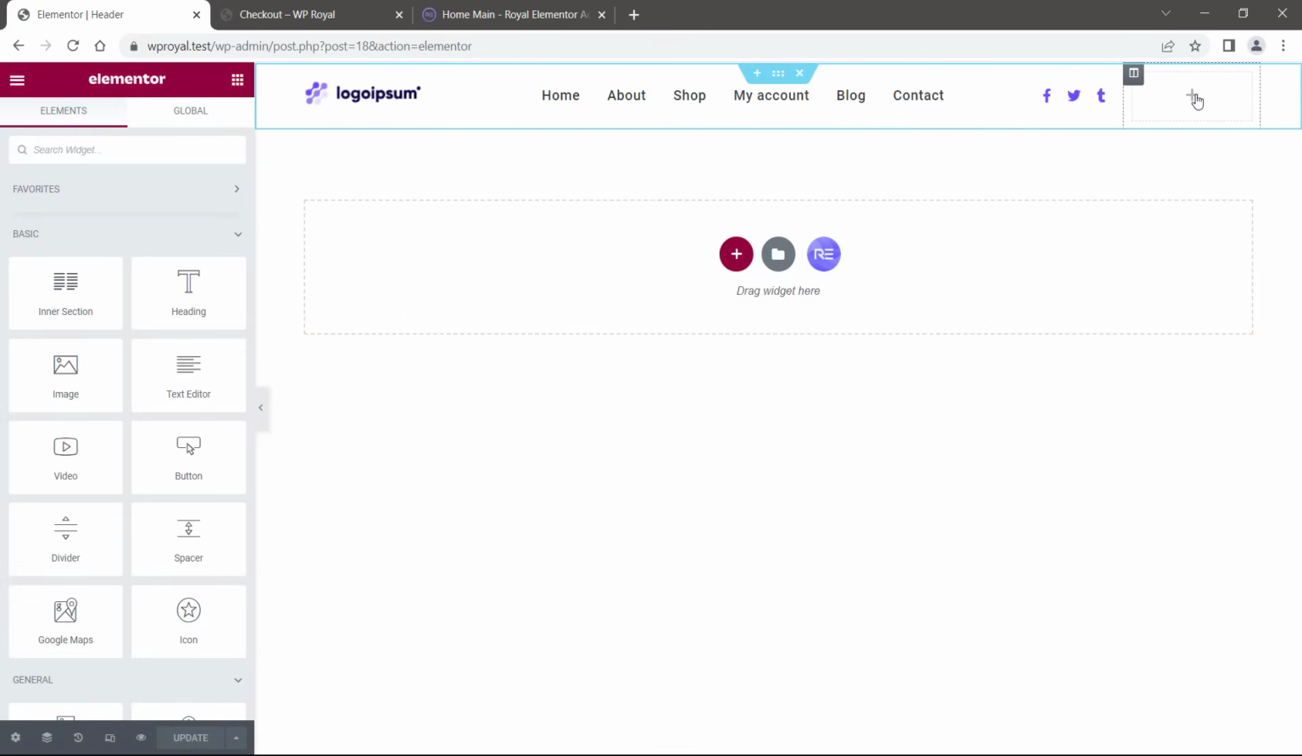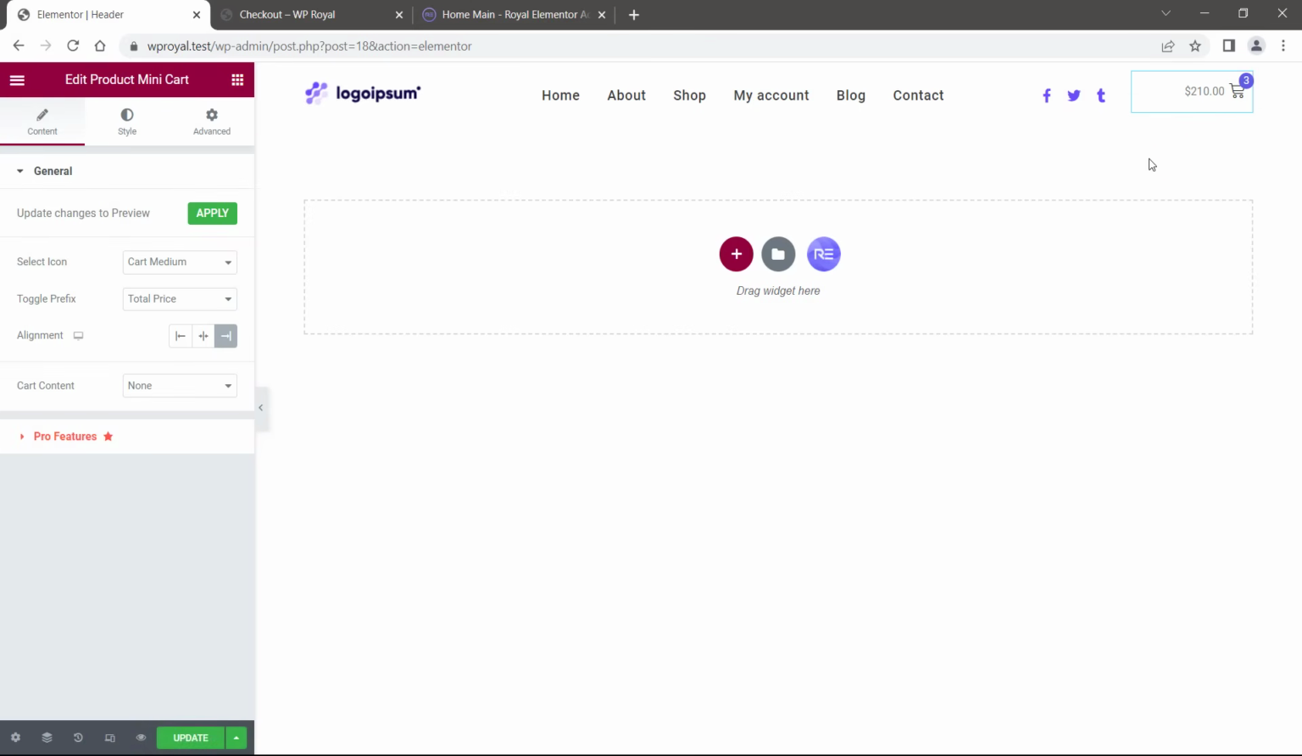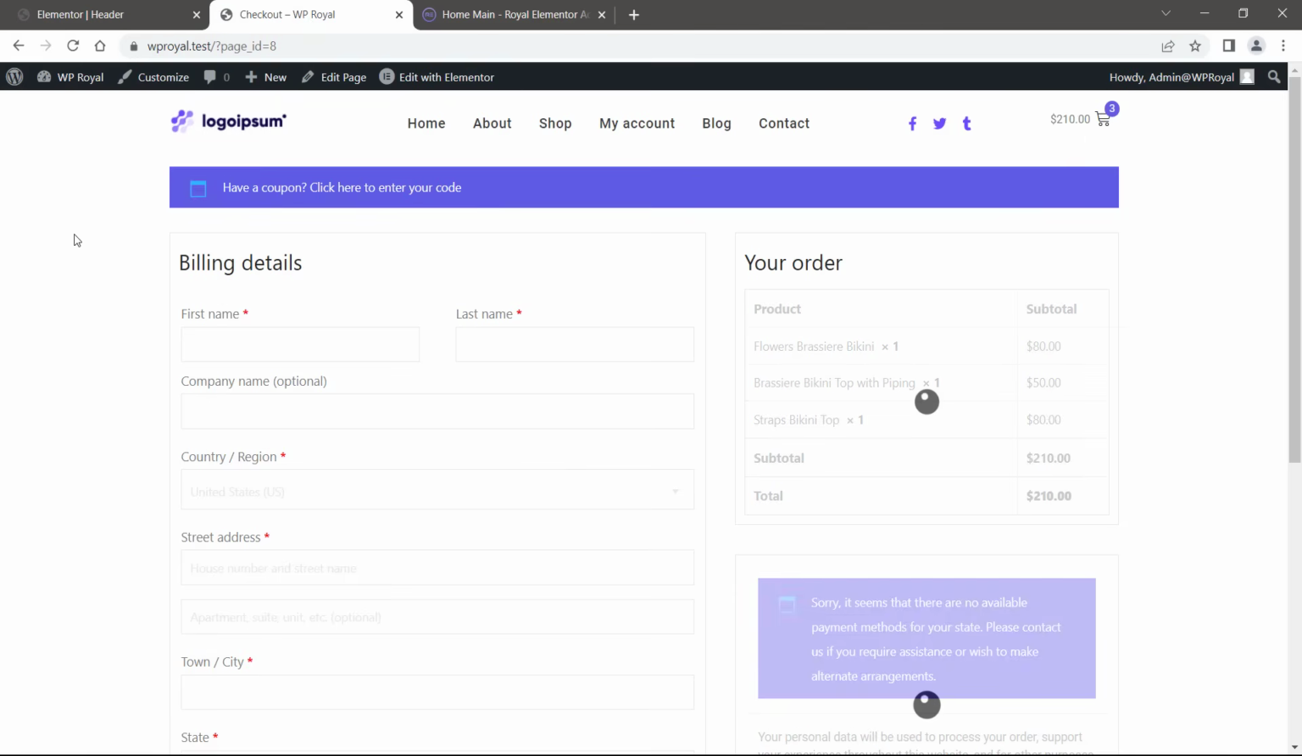This is a column where I want the cart to be displayed. So let's click on it and search for Product Mini Cart. Drag and drop it into the column. Update the editor and that's it. And of course, you can add the mini cart widget to any other part of your site.